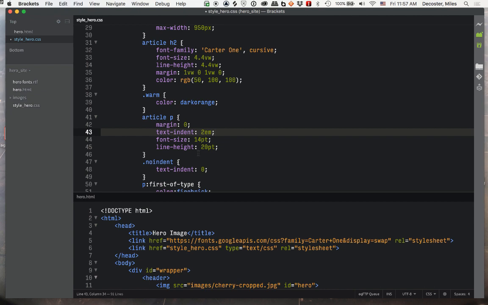And then I've got my line height, which in typography we call leading. It's the space between lines. It's actually the space in computer systems between the baseline of a line of type and the baseline of the next line of type down.